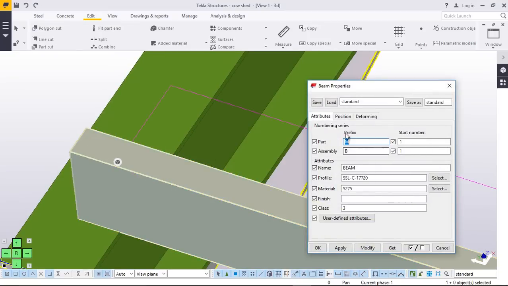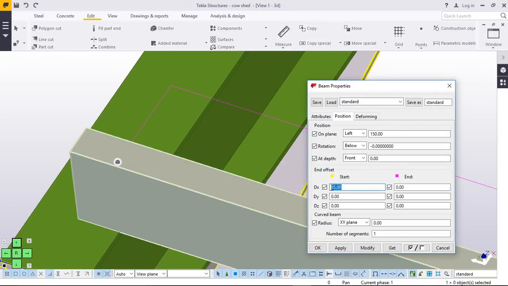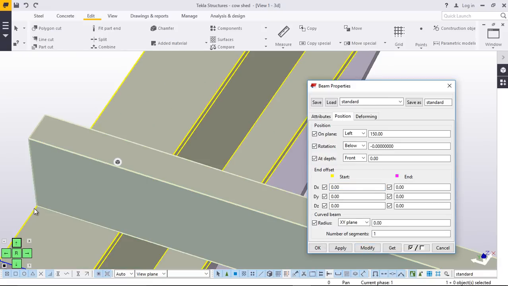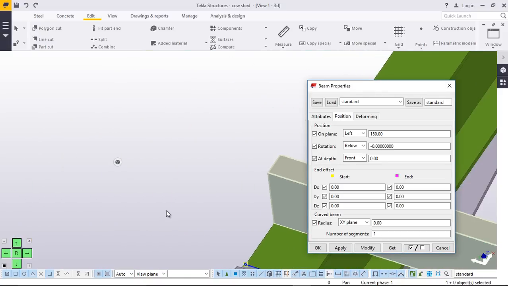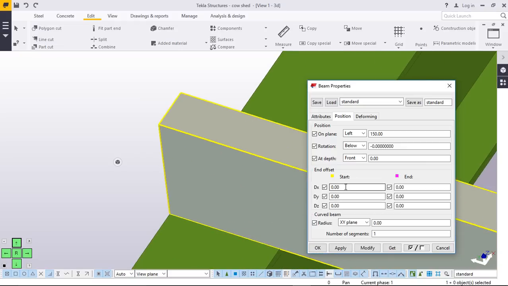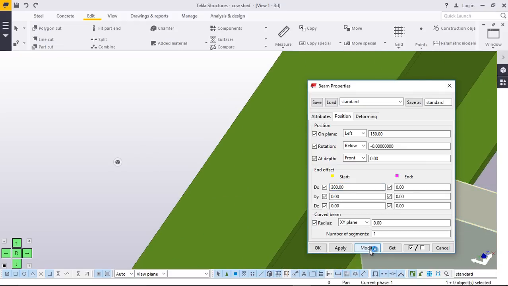Double click on this, come to position and type -300. First of all, bring this to 0 to let this flash now with the edge of the rafter. Once it has flashed, we want another extension from here, another extension of 300. Very easy to place. Just type 300 and click OK.